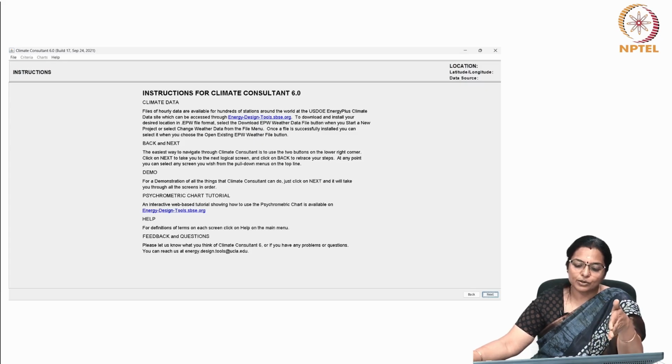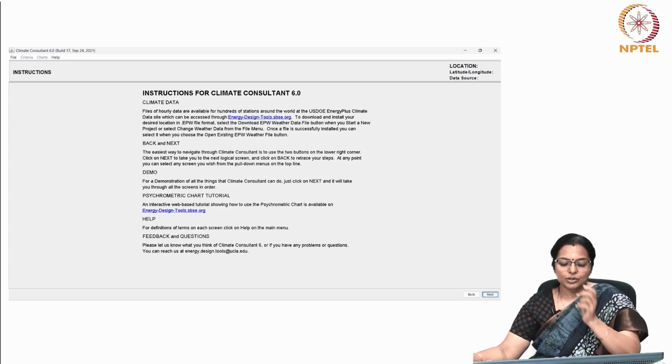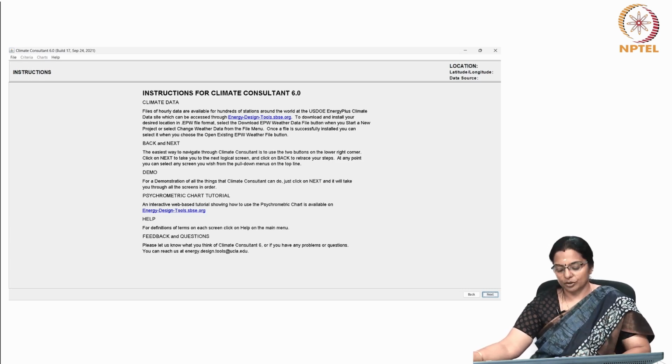Here it says files of hourly data are available for hundreds of stations around the world at the US Department of Energy plus Climate data site, which can be accessed through that particular website. You need to download and install your desired location of EPW file format. Select the Download EPW Weather Data File button when you start a new project, or select Change Weather Data from the File menu. How to do this? I'll tell you. So, you need to either read these instructions or follow what I am saying. Press next to continue on.